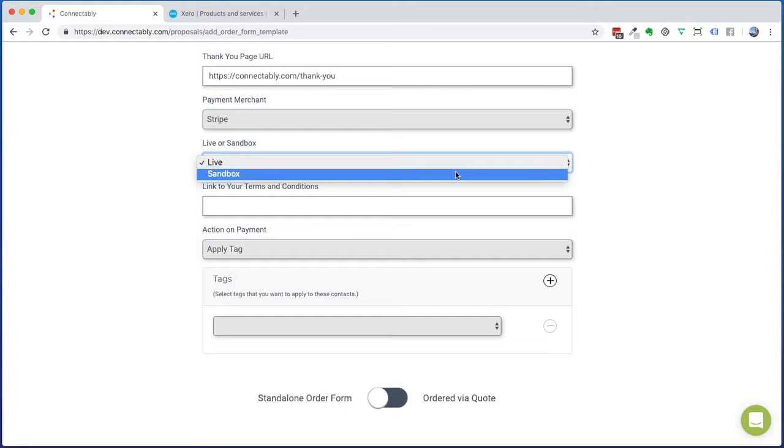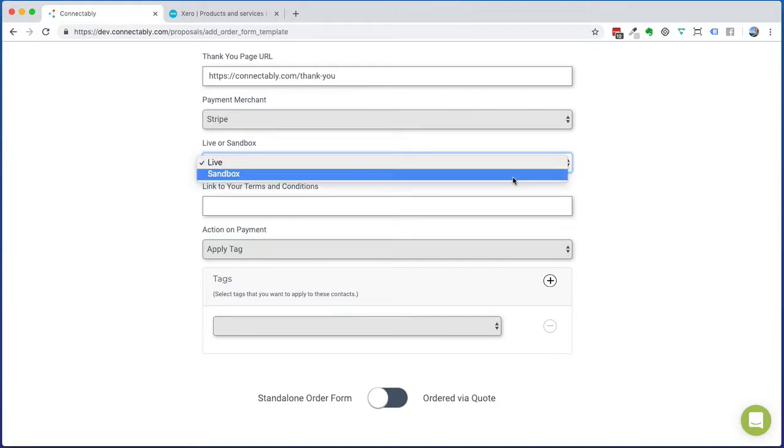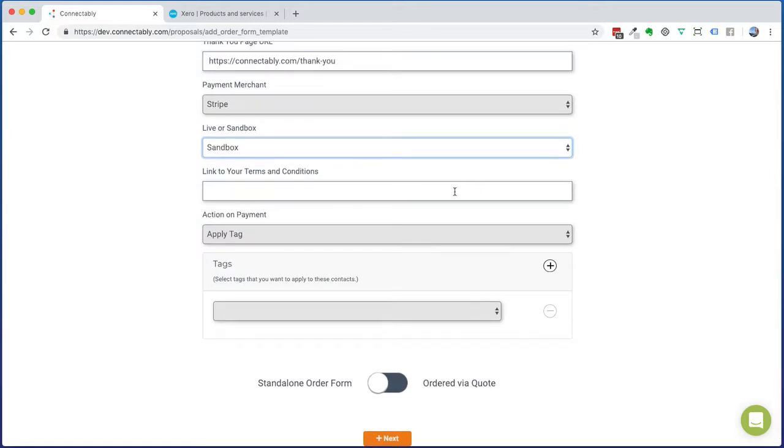With Stripe, you're automatically set up with a test and a live account when you set up your Stripe account. With GoCardless, you do need to register. If you want to run test transactions in GoCardless, you do need to set up what they call a sandbox account for GoCardless in order to be able to run sandbox transactions, test transactions with GoCardless. In this instance, we're going to choose a sandbox option for Stripe just so we can test our form.